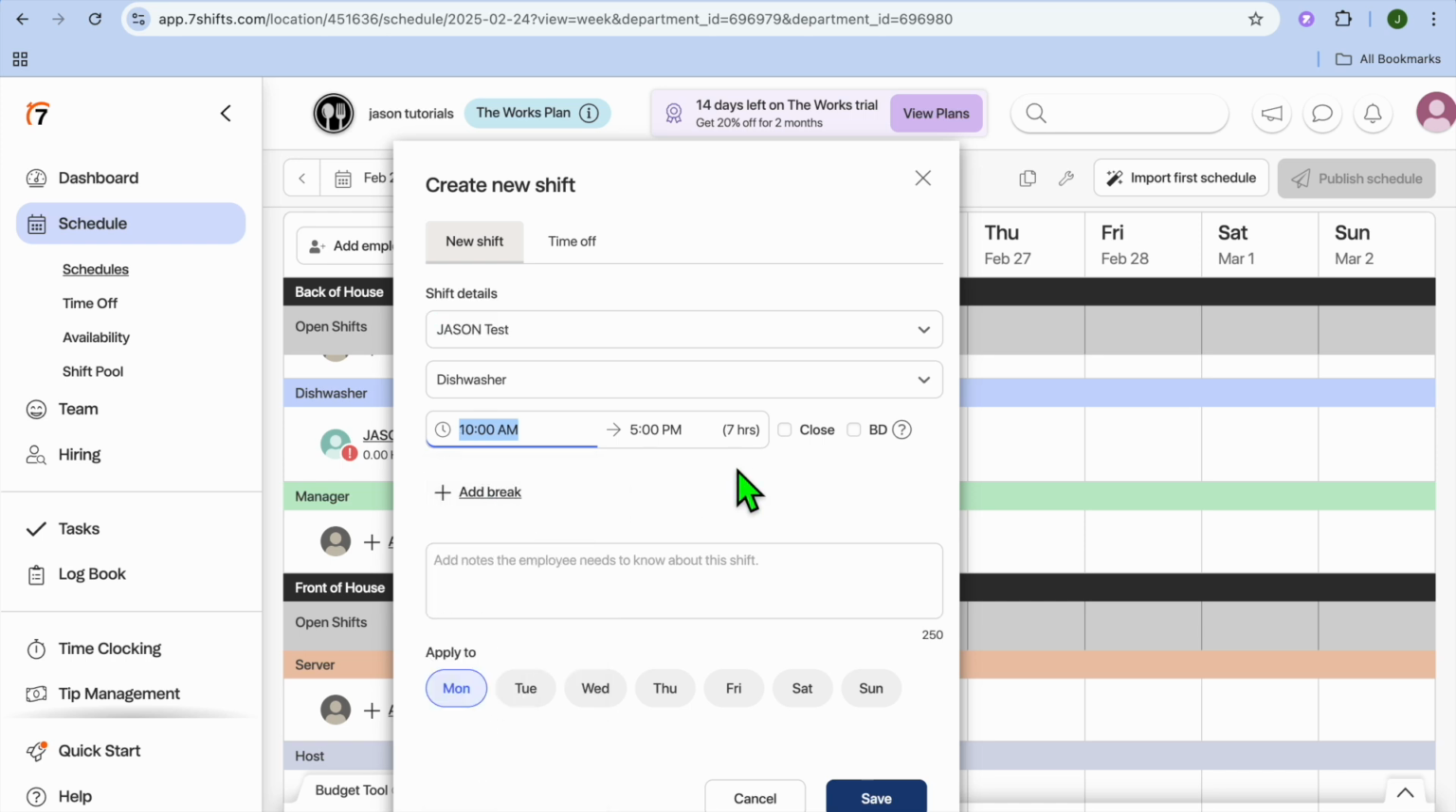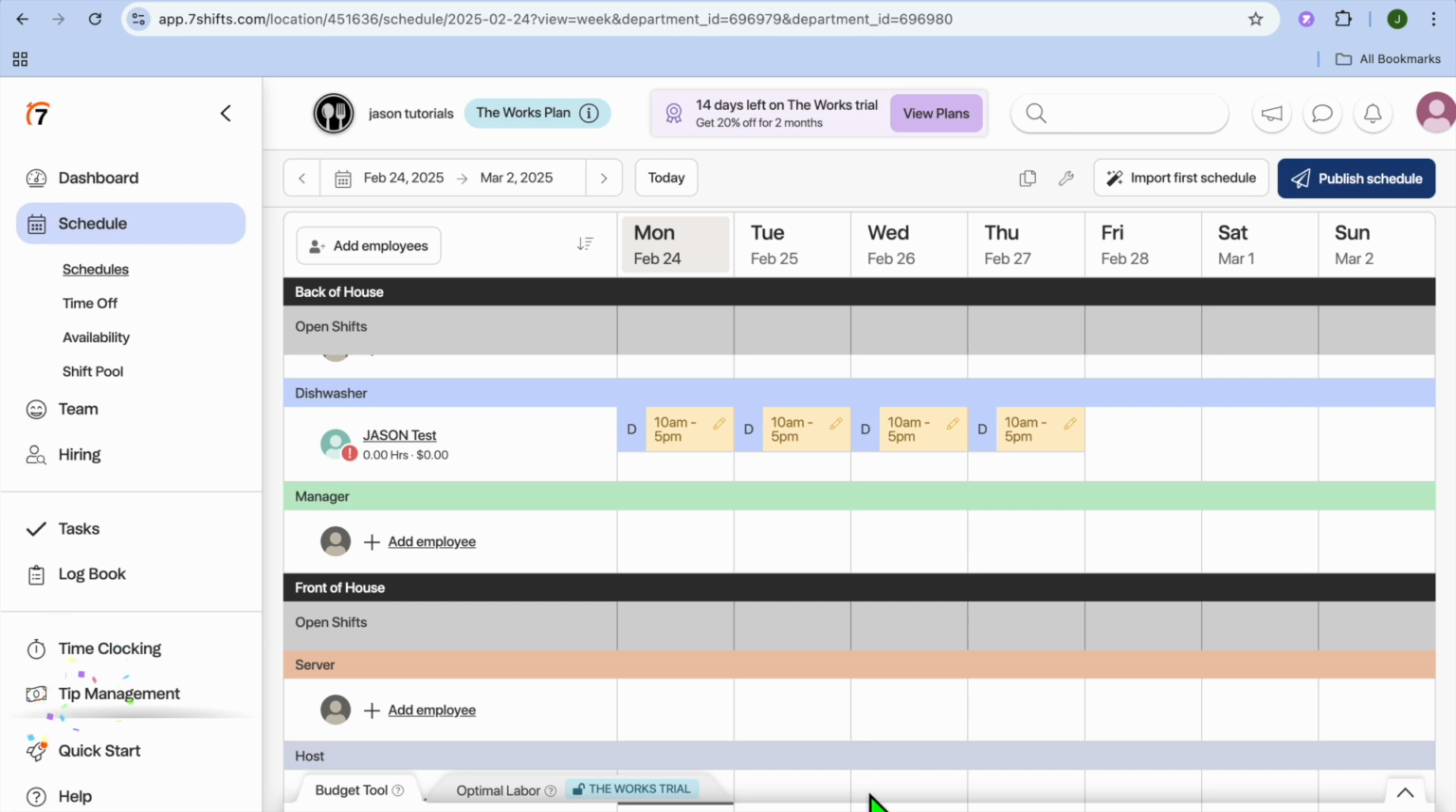So let's say for example from 10 to 5, you can see the approximate hours that they'll be working, and you could also add in the break time. Then you can select, for example, they'll be working for 4 days. I'll select that and we'll just tap on save, and you can see that it has now been added.